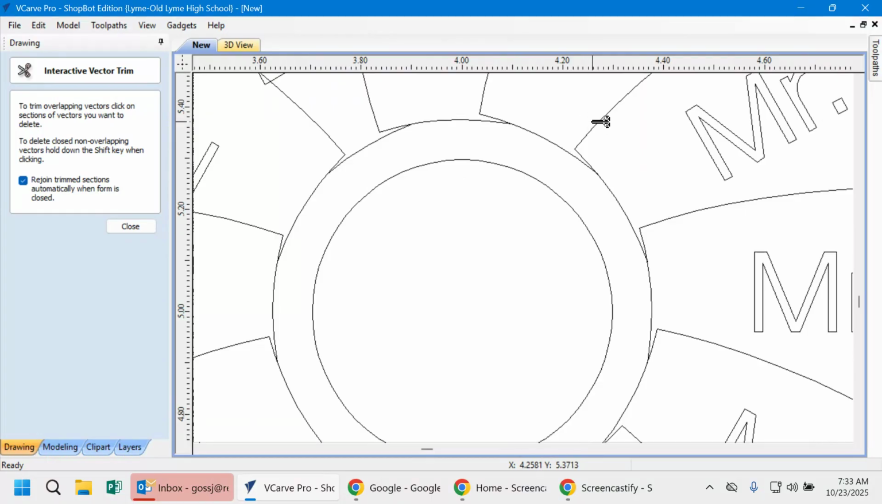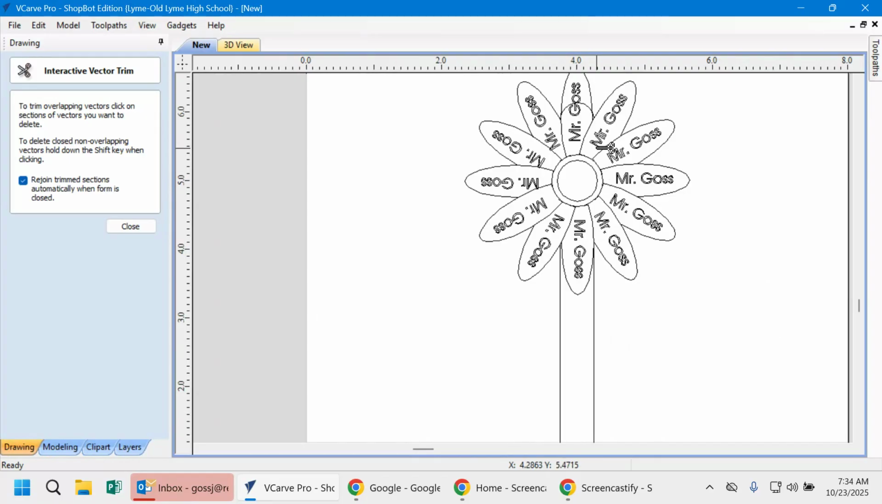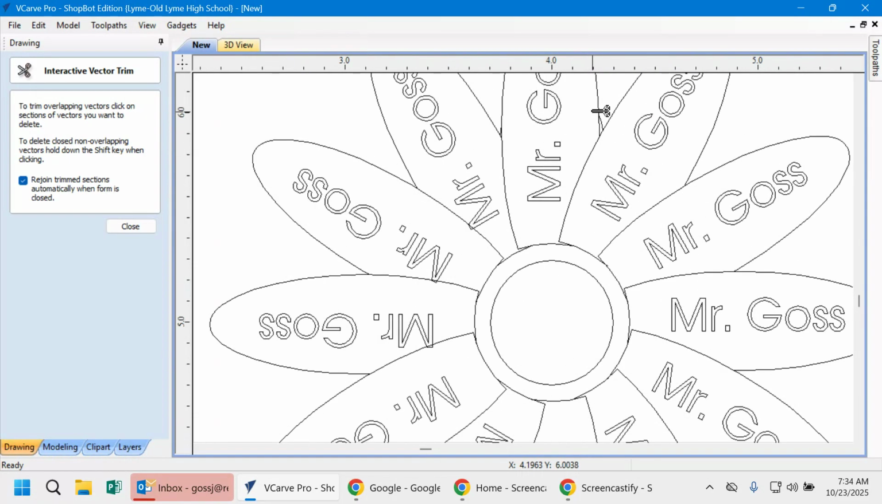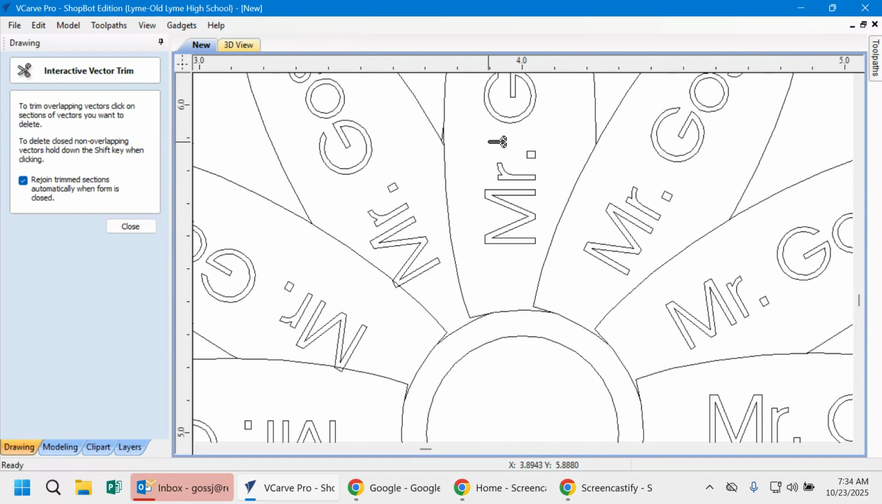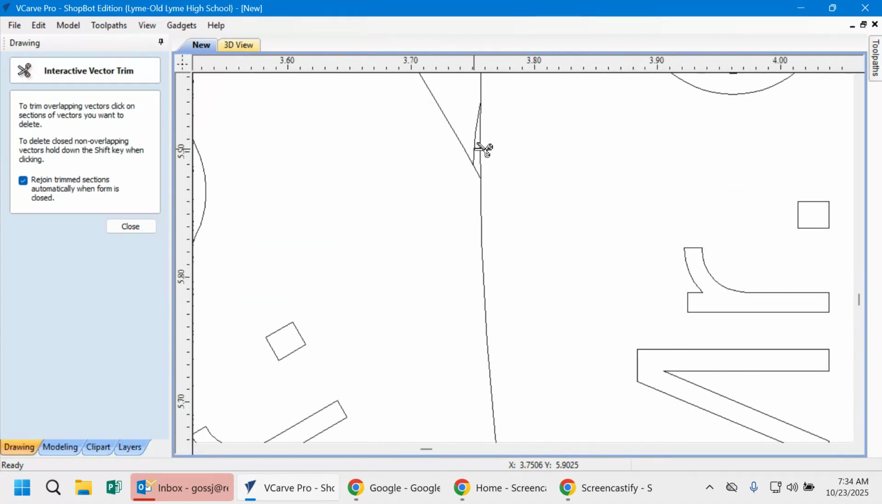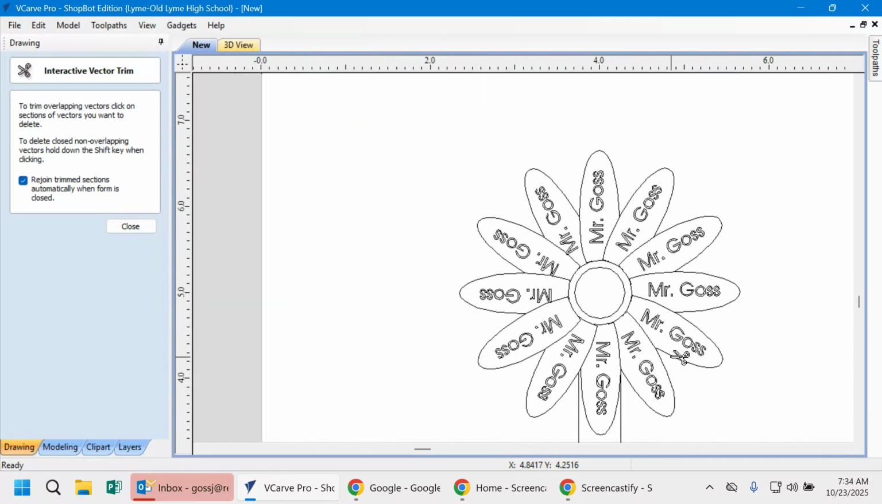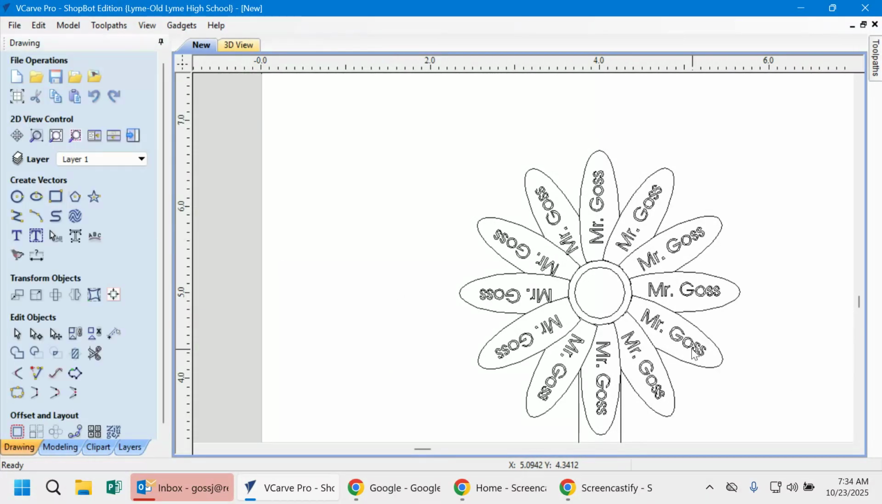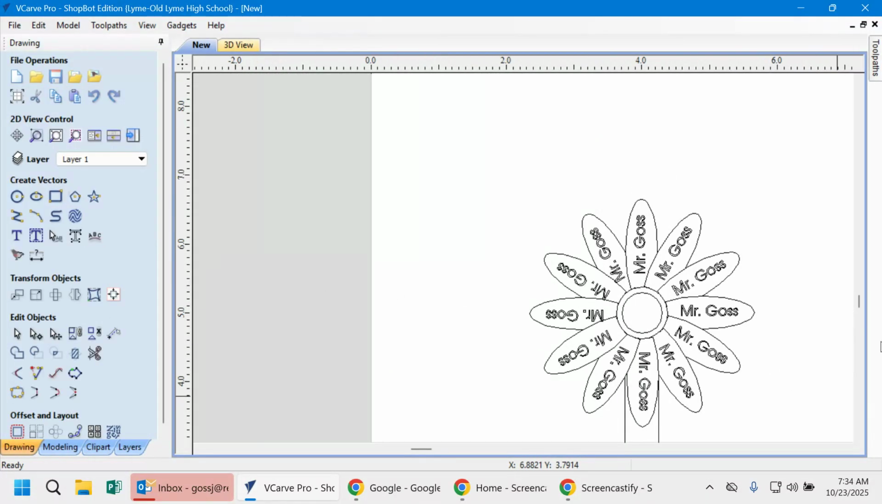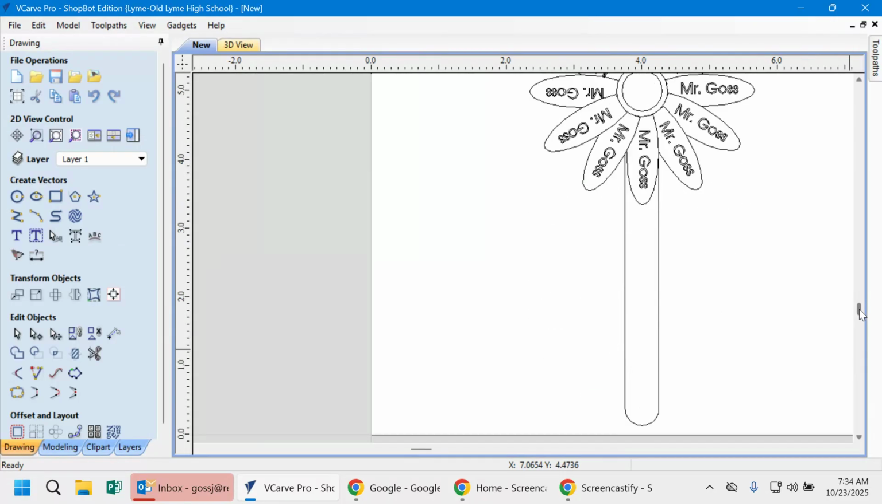Like Pac-Man here. Did I get it all? Not quite. One more little bit. You're going to have to chase down a lot of that popsicle stick. I think I've got it. So I click close when I'm done with that tool.